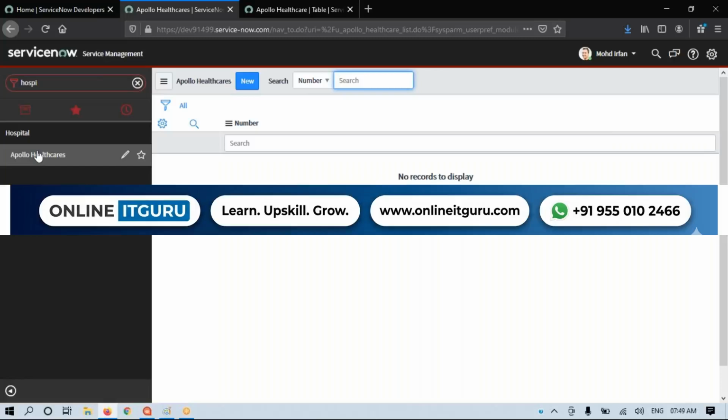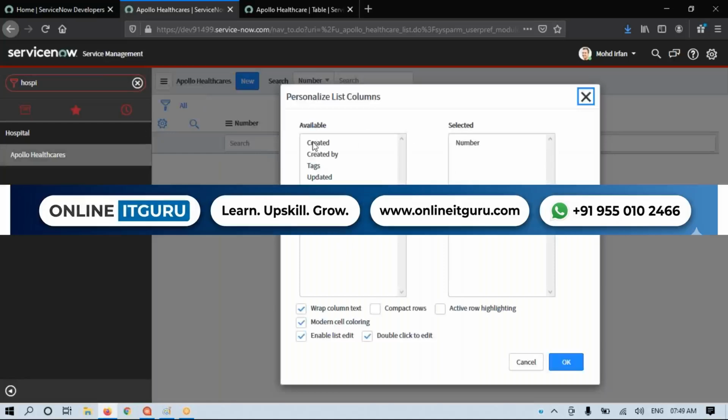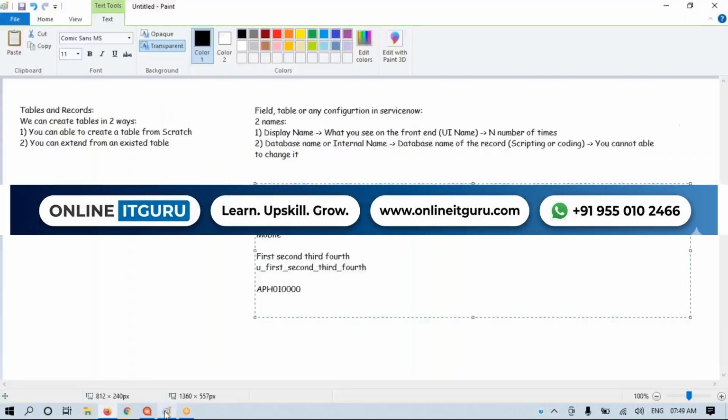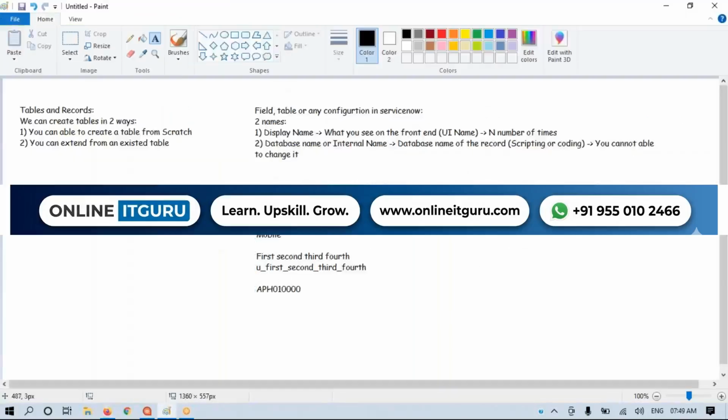Thank you. Okay. So if you want to add the system generated fields in the form or the list view, you can add them. You can view different types of fields in the list view or in the form view according to your needs. So this is one way of creating a table, which is from scratch.